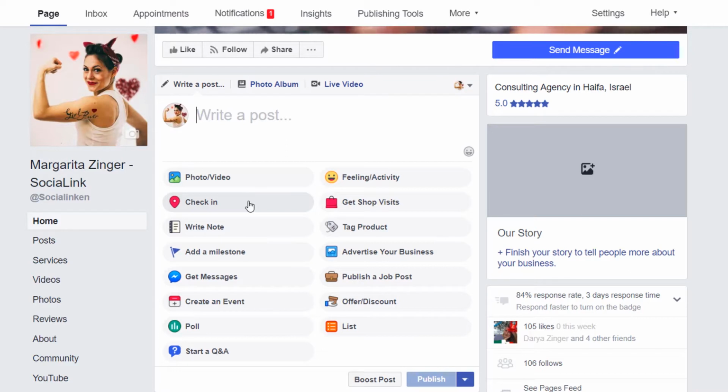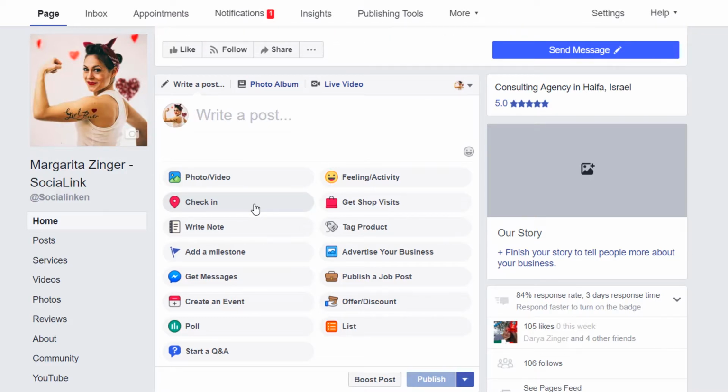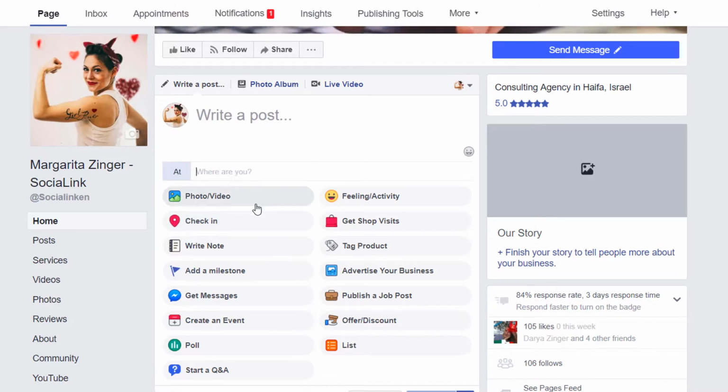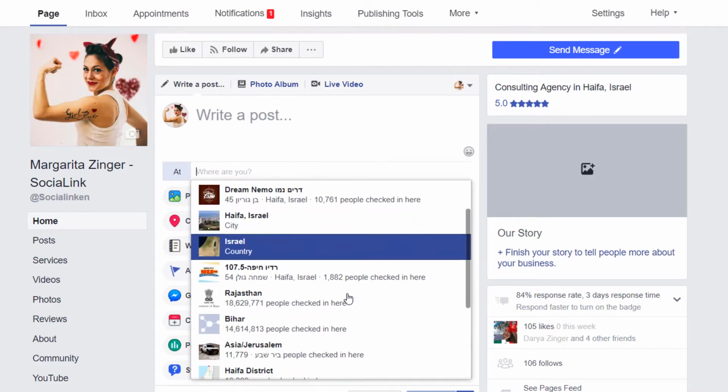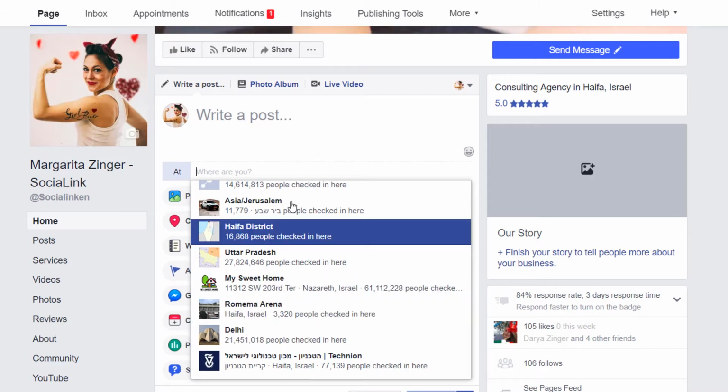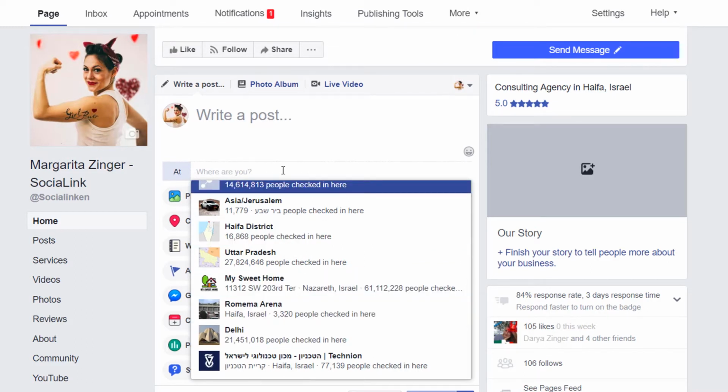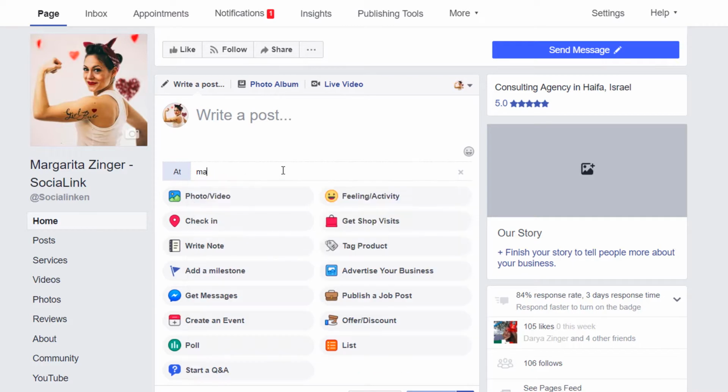Check-in option. This option is for you to tag any business place, any other physical place, or maybe even any page you've been visiting. You don't have to be there right now while you post. You can actually check in later, but when you choose this option, you will get already some options from Facebook, or you can choose whatever you want by yourself.